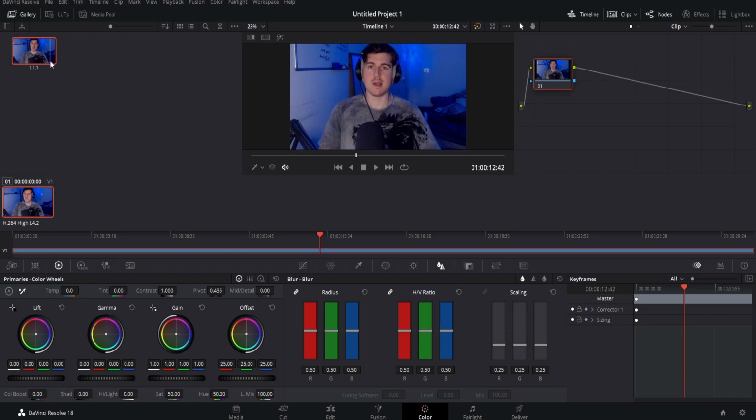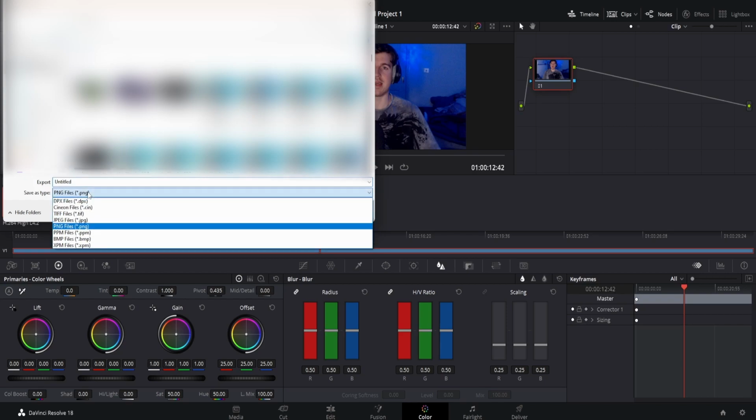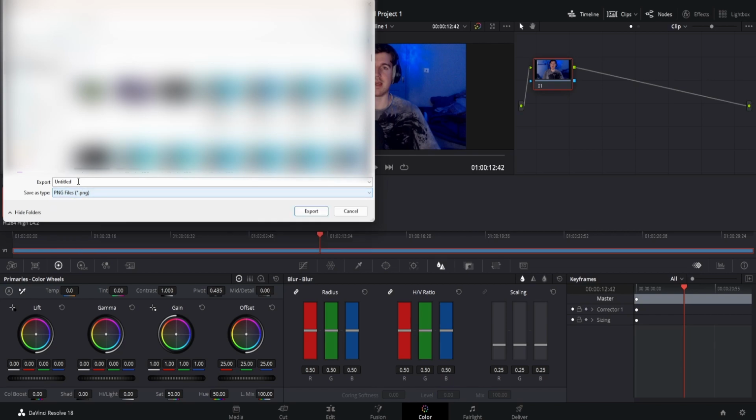Now over here on the left you have the screenshot. If you right click on it, you can then go down to export, and here you can choose whichever file type you like and name it. And there you go, it's that simple. That's how you take a screenshot. You can then use it later in your footage or whatever you'd like to do with it.